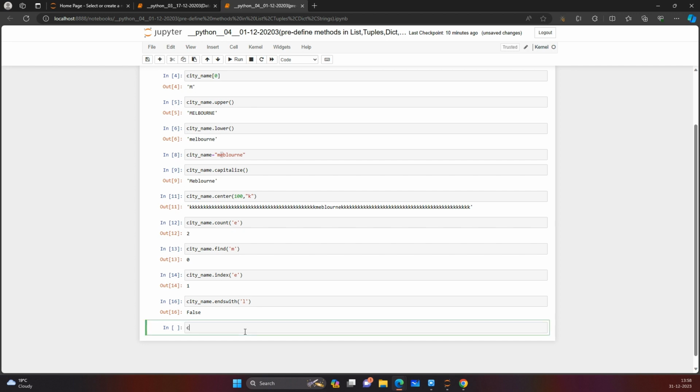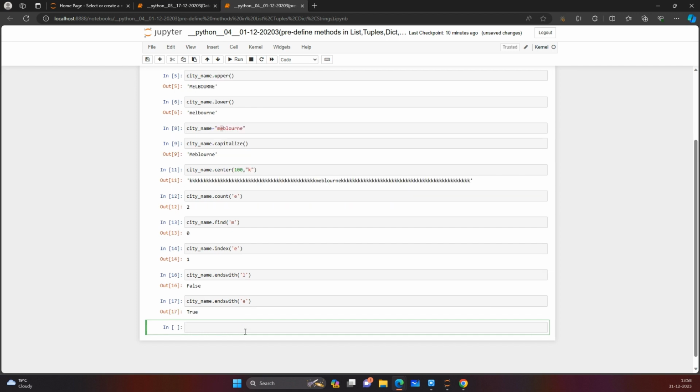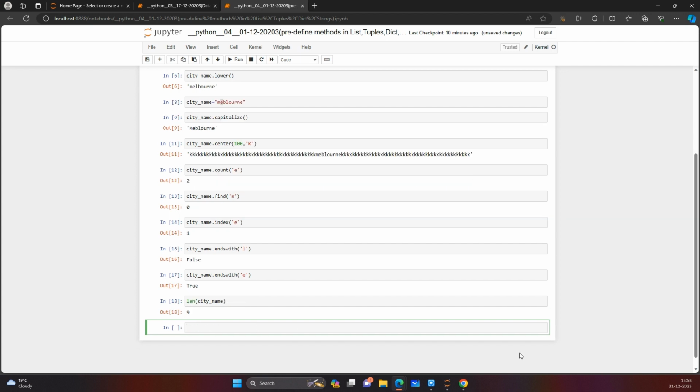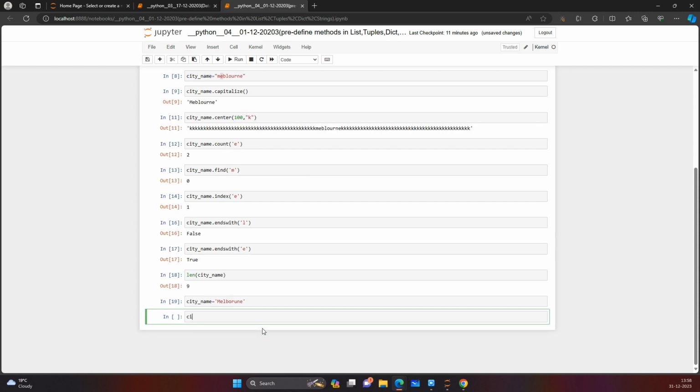But if you do city dot name ends with E, yeah, true, because your city name is ending with E, right? Then if you want to check the length of your string, then you have city name dot this, and your length is 9. Okay, then let's suppose you have city name as Melbourne.